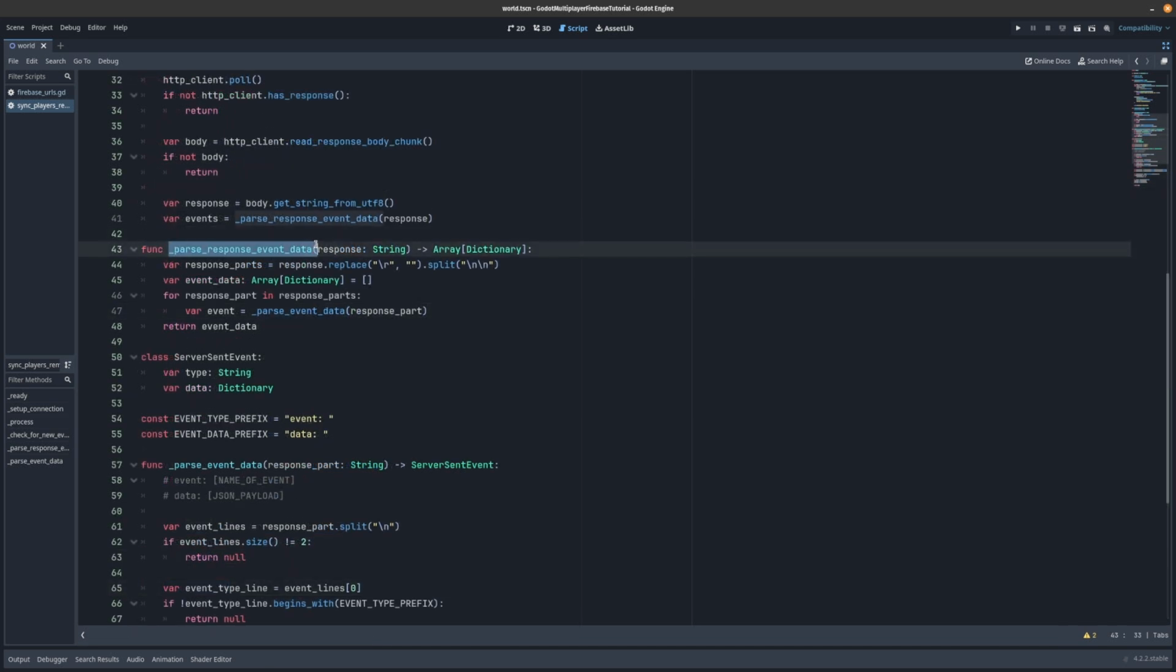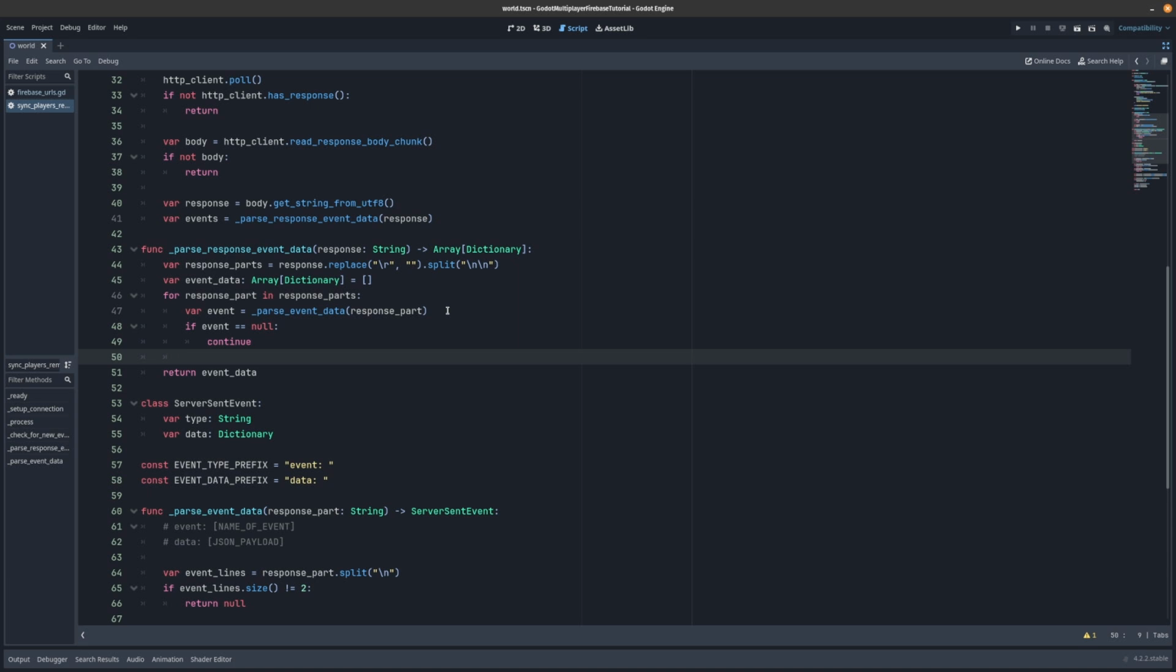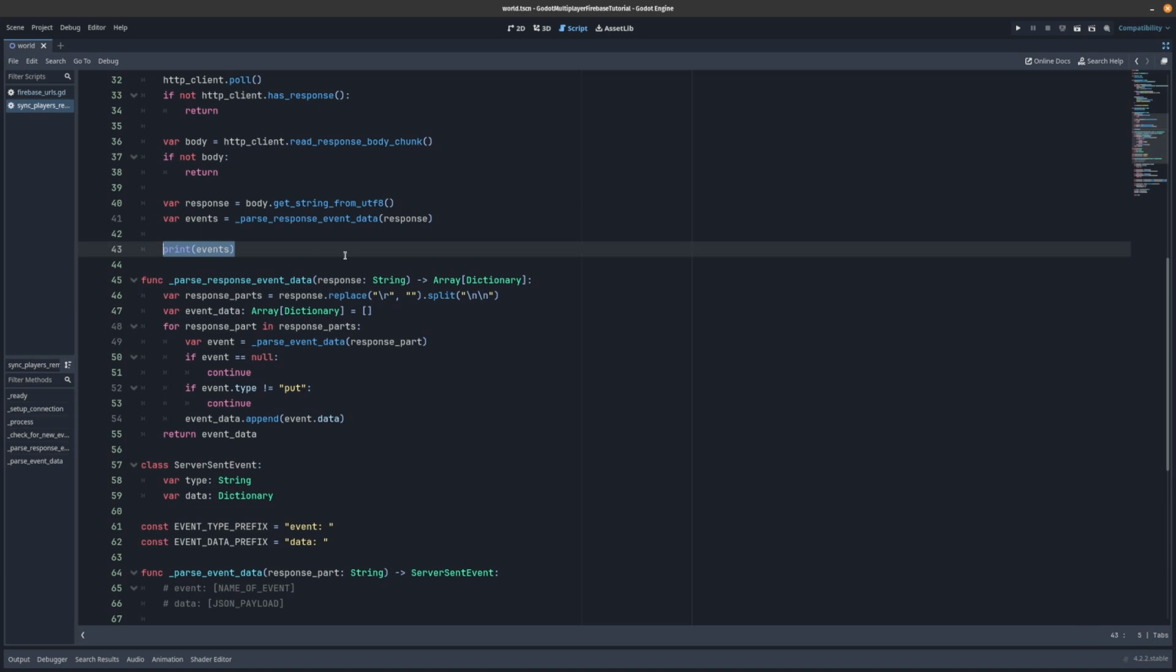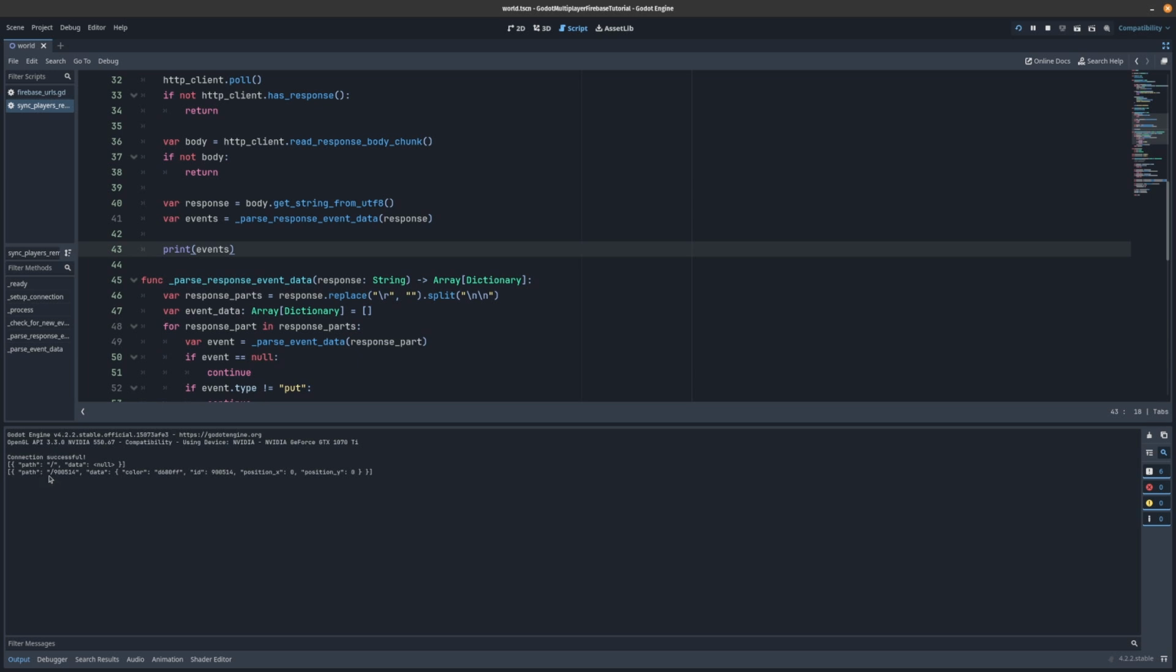In our parse response event data, we can now check if the event is not null. And we're only interested in put event types. There are other event types such as the keep alive, which we want to ignore. Then we can add it to our event data list. Finally, to see if everything works, we can print our parsed events. In our output console, you can see the parsed event dictionary.